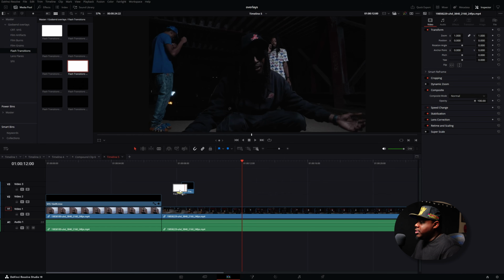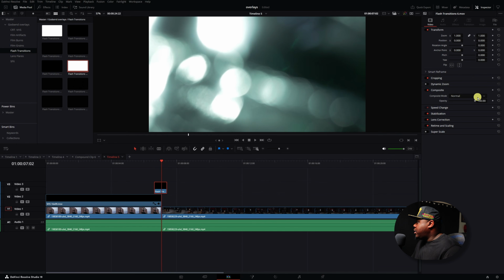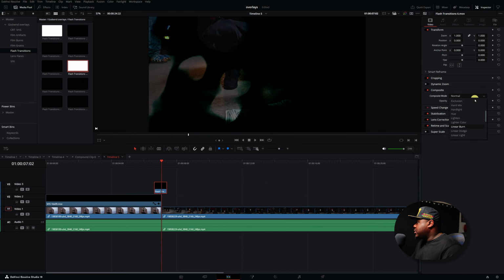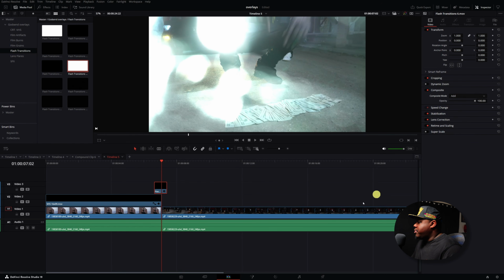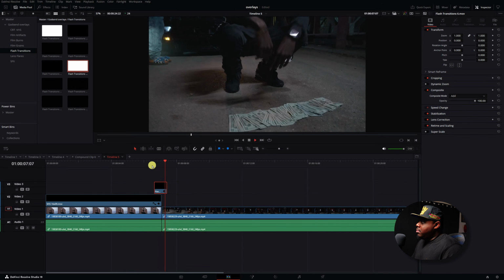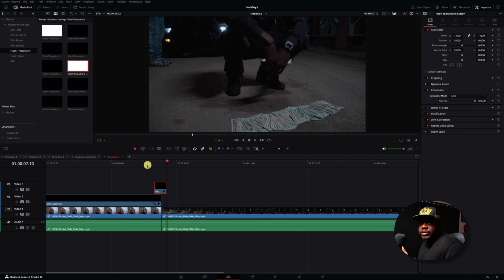I'm gonna grab one of these, bring it to my timeline. You basically want to place it in between your two clips, so kind of center it up between your clips. I'm gonna go over here now and change it to screen mode, or like I said, you can use add, which is the very first option up here. And there you go, you just create a flash transition with little to no time at all. Also, with these being pre-rendered videos, it doesn't mess up your playback on your edit.